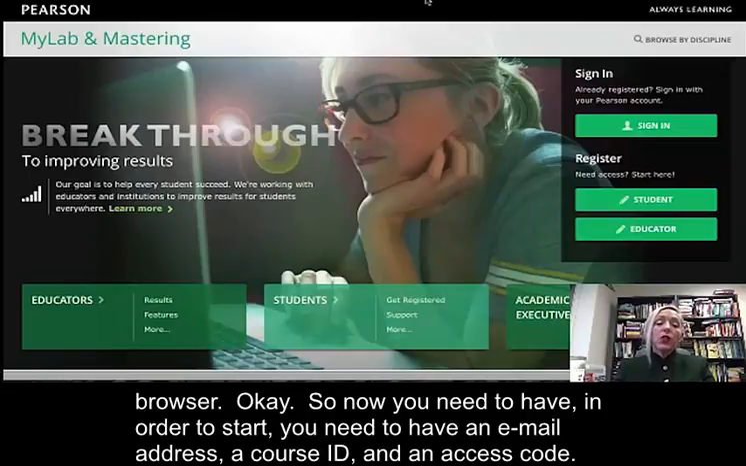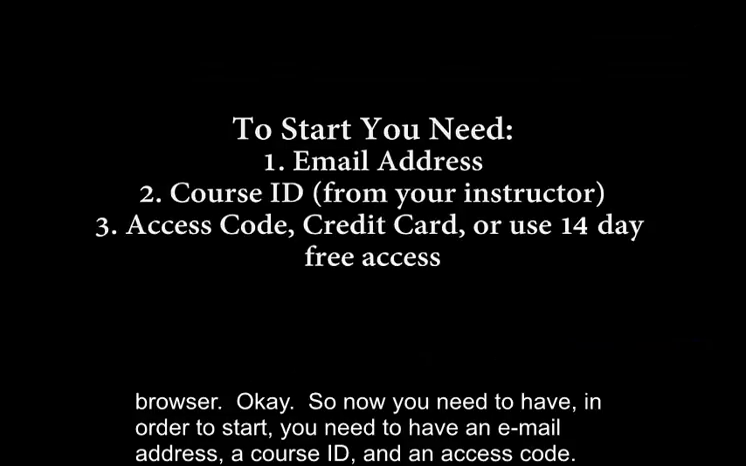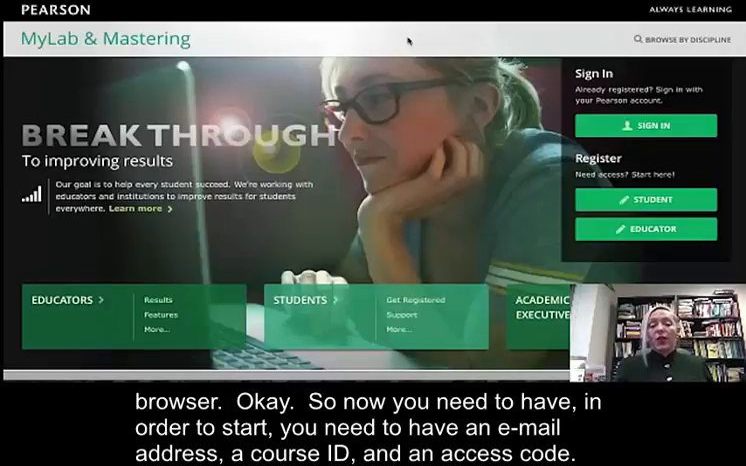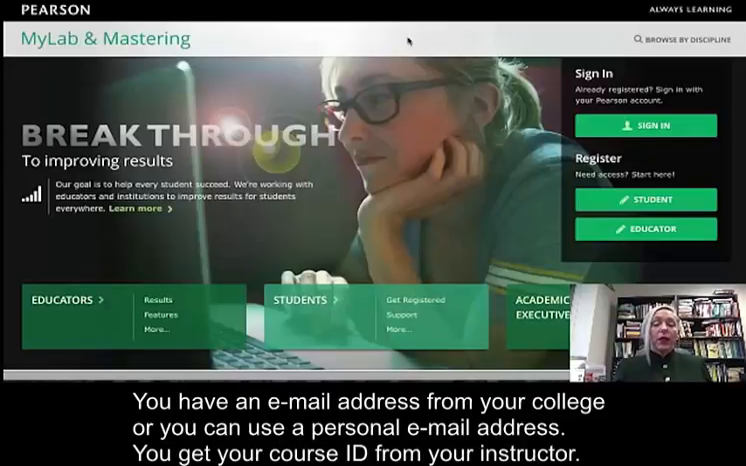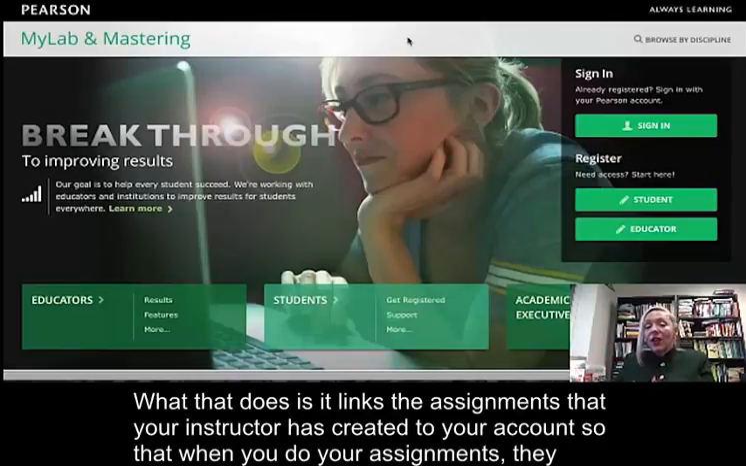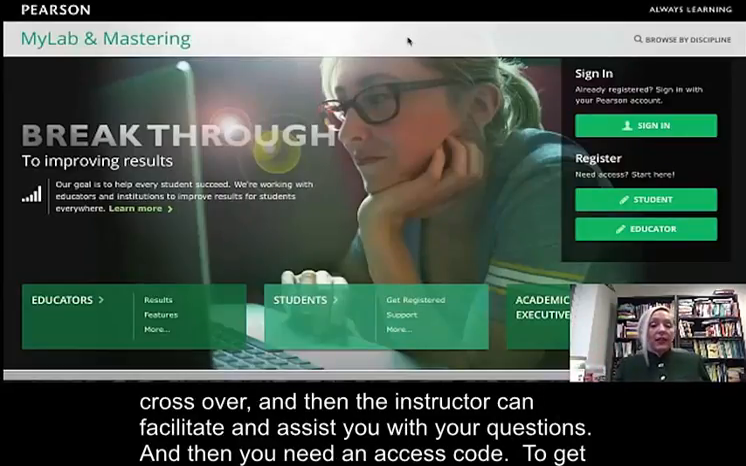Okay, so now, in order to start, you need to have an email address, a course ID, and an access code. You have an email address from your college, or you can use a personal email address. You get your course ID from your instructor. What that does is it links the assignments that your instructor has created to your account so that when you do your assignments, they cross over, and then the instructor can facilitate and assist you with your questions. And then you need an access code.